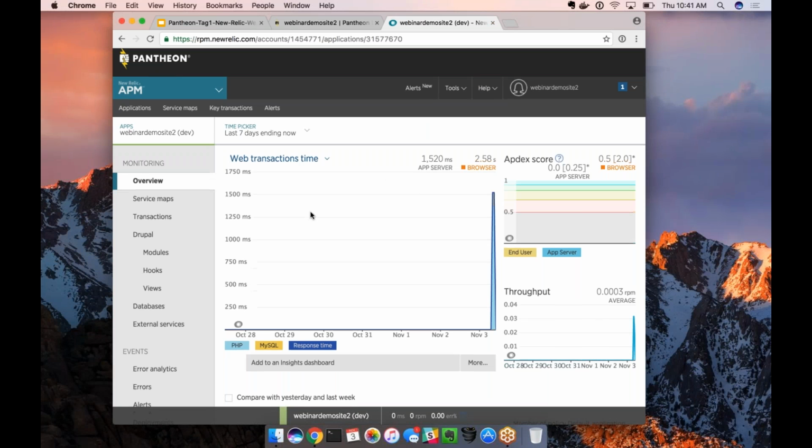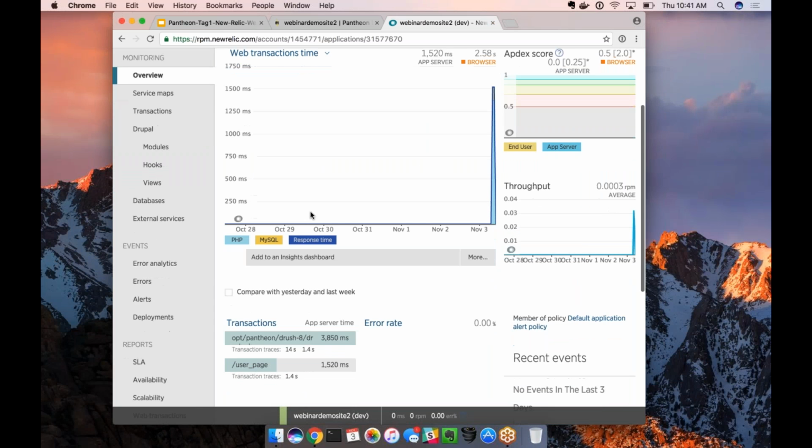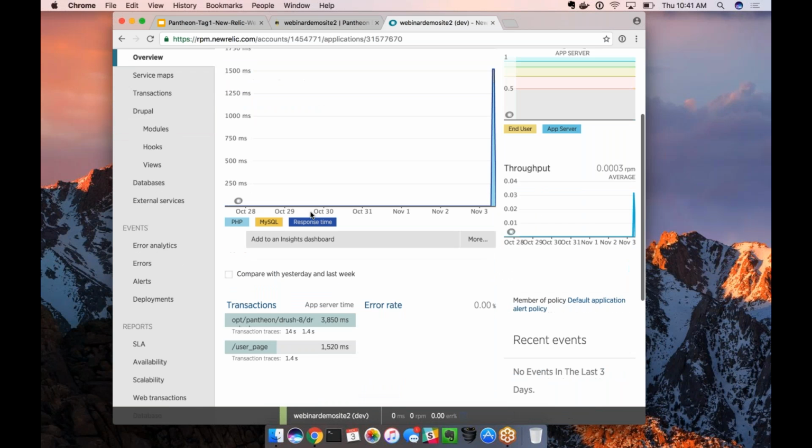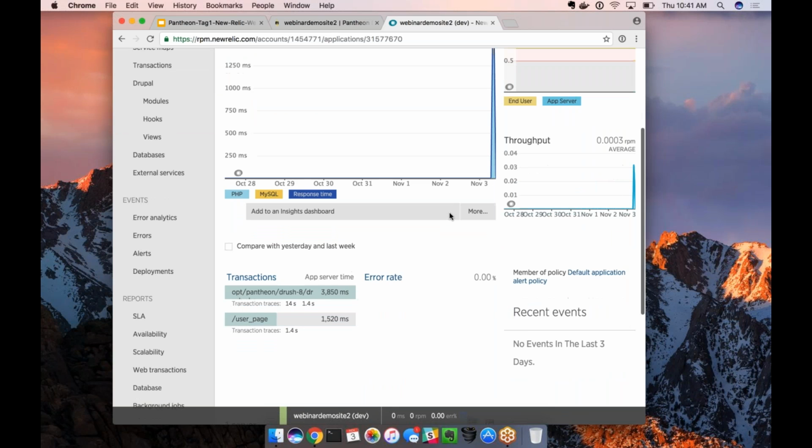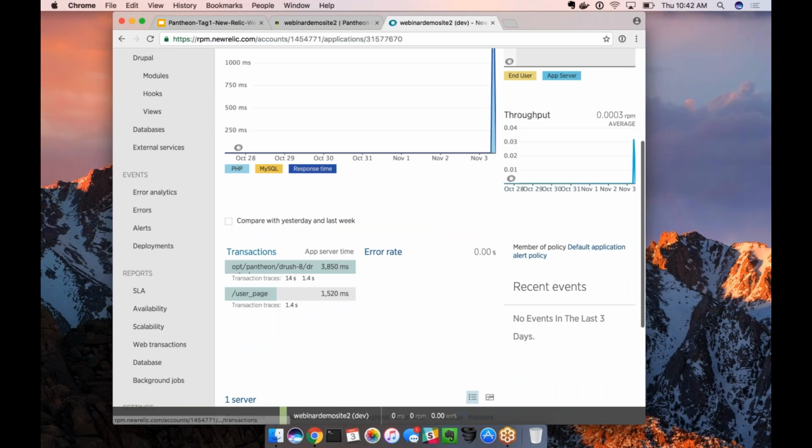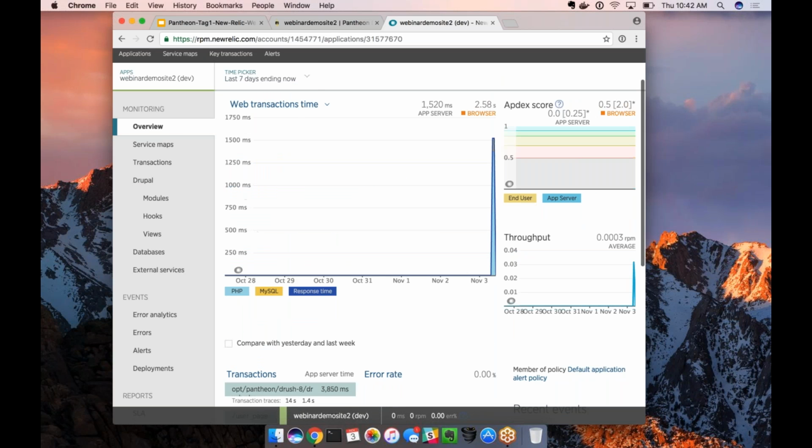Okay. So how you get to the transaction traces, you can do it a few ways. As you can see, this is my demo site, and I don't have a lot of traffic recently, but I do have these listed transactions right here. This is just the overview page, so if you go to New Relic, hit overview.